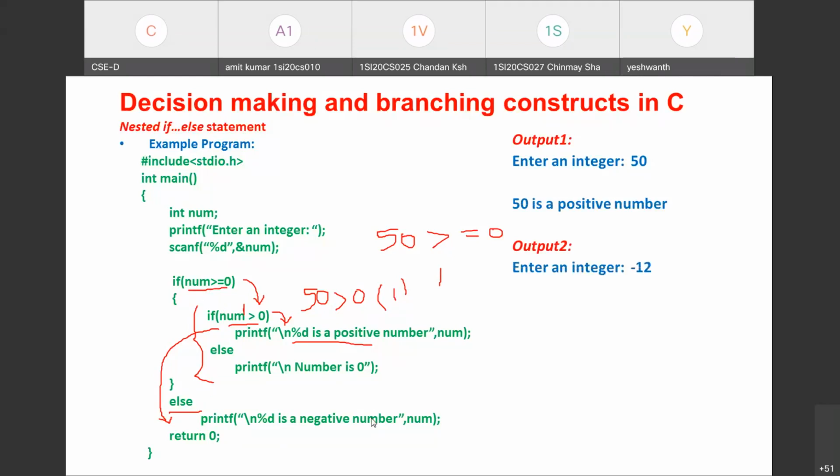If I give the value as minus 12, is minus 12 greater than or equal to 0? Is it true? What will be the value returned for that expression? Minus 12 greater than or equal to 0. What does it return? False. That means false, so what is the return value? Zero. If 0, will it enter this if block?